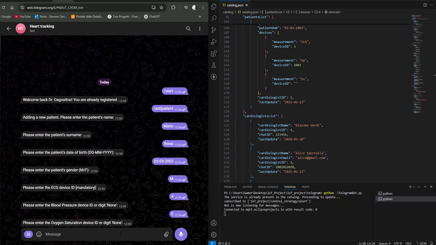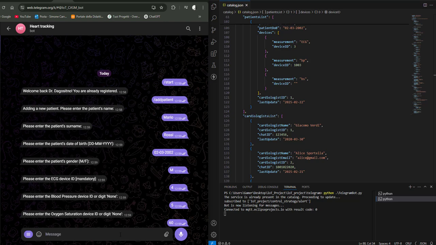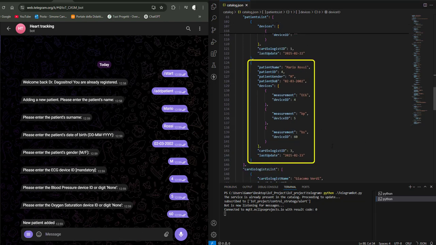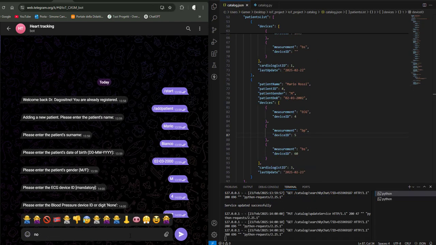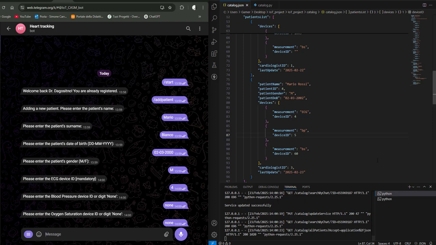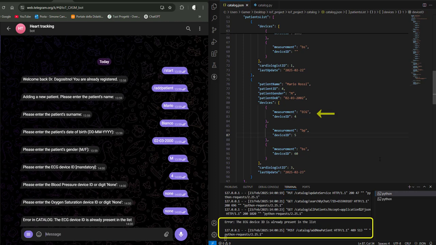The identifiers have to be unique among all the devices, independently of the parameter they measure. As can be seen, for example, when a patient is associated with devices that have unique identifiers already present in the platform, Telegram gives back an error. Each patient, as for the cardiologists, will be registered on the catalog with unique identifiers. Moreover, each patient will contain the information of the associated cardiologist.